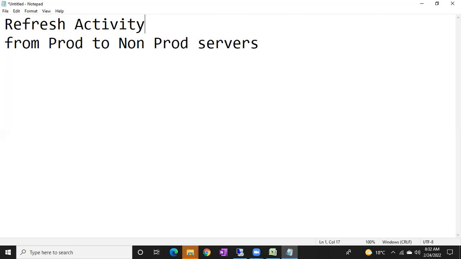So they will test it on non-prod servers. But for non-prod servers, no one will use the application; the public will use only prod applications. So how can they test their logic on real-time data? The real-time data is available in the prod servers. So what we have to do is take the backup of prod databases and restore it into the non-prod servers, guys. Is it clear? Refresh activity.